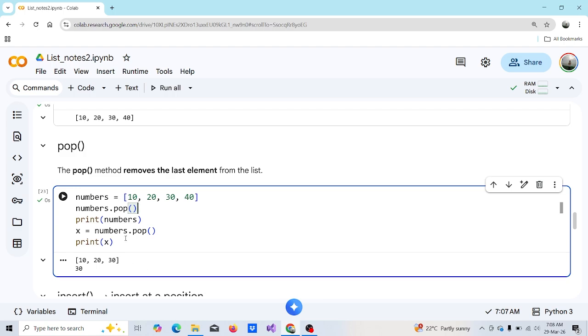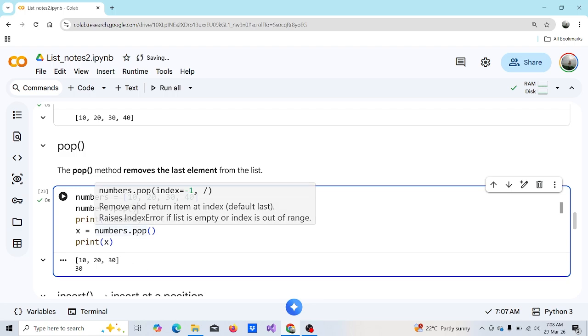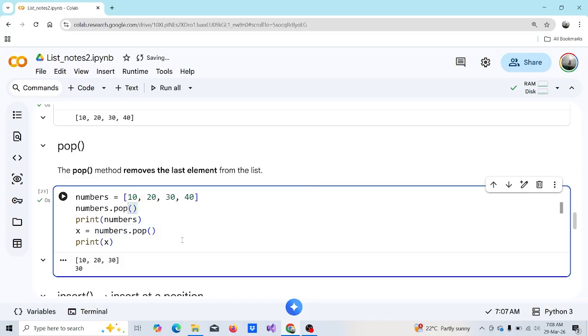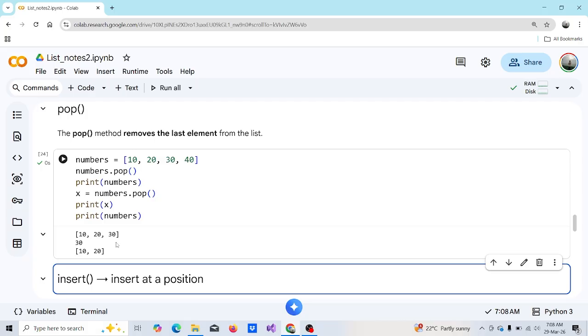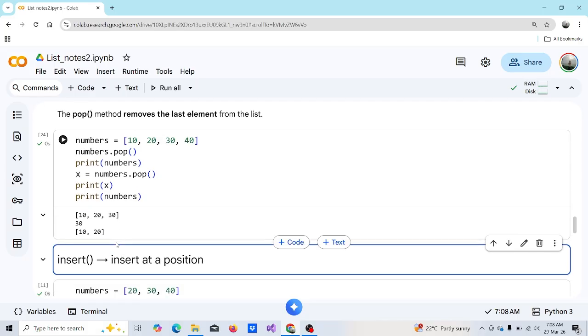Here what did I do? I am popping the last element. At this point, the last element was 30, so it gets printed. Now what will numbers be now? If you are curious about that, you can print numbers. Numbers will be only 10 and 20 because we have popped the current last element.